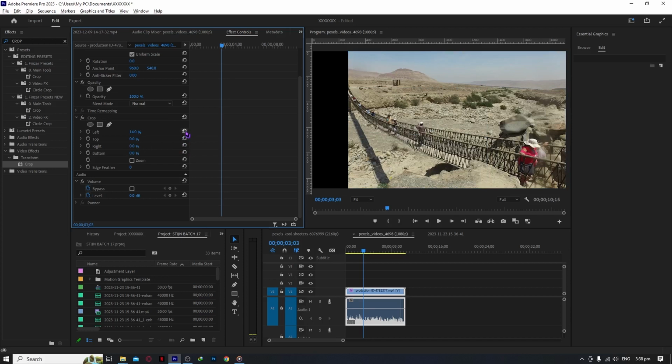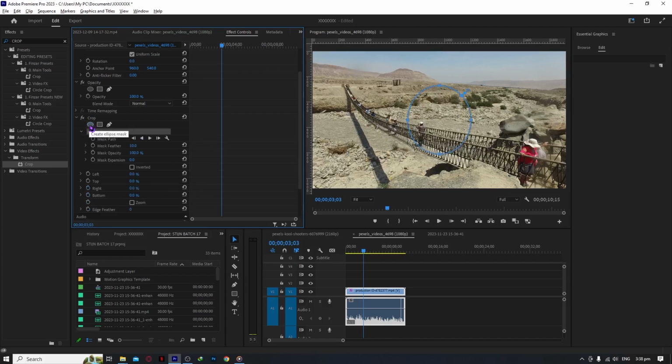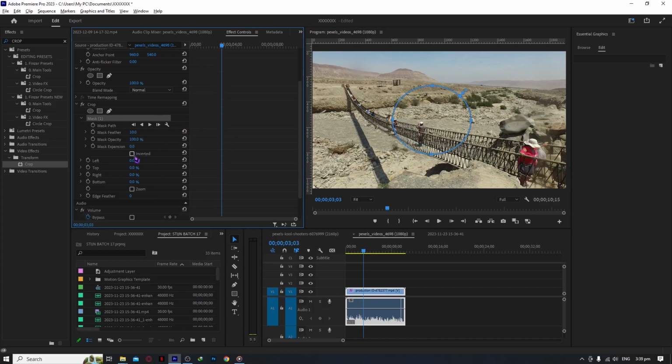But if you're wondering how you can crop freeform, for example, if you want to crop a circle, you won't be able to do it with the crop effect by adjusting the values, because this only crops like this. To do that, you can go into this one right here. You can click this button, create ellipse mask, and from here you can adjust it however you'd want. After that, you can click inverted and so on.